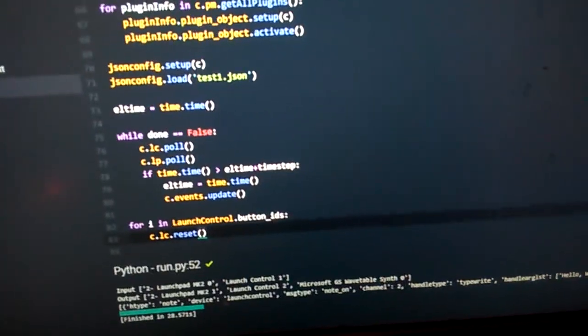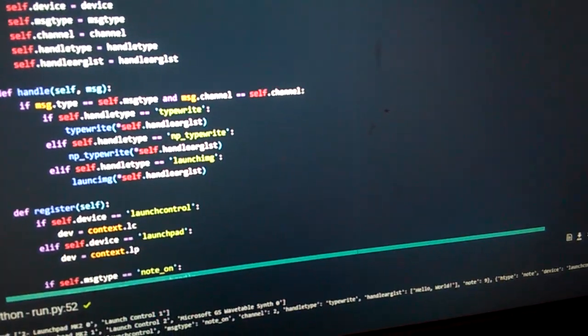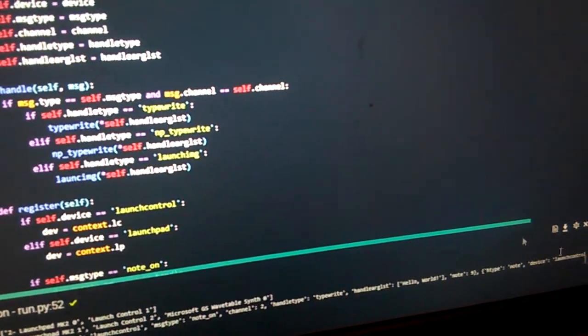What else did I do? Right. Did I make something new in JSON config? No, I didn't. Okay. So that's cool.